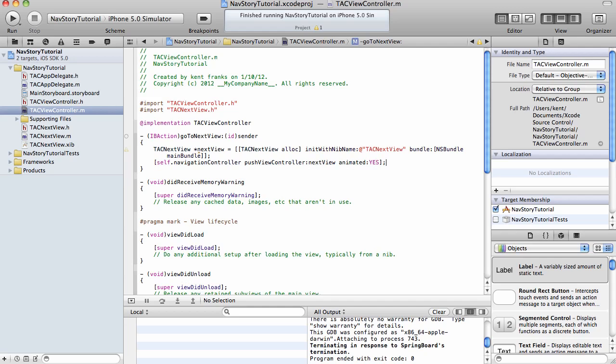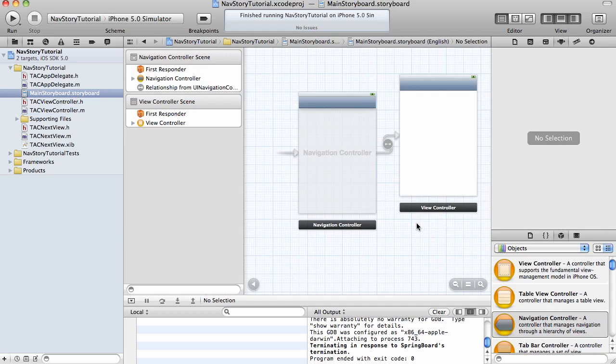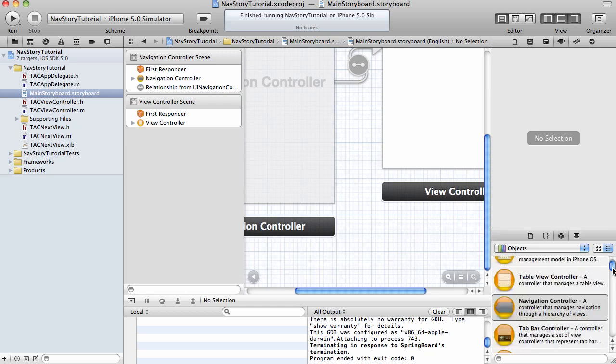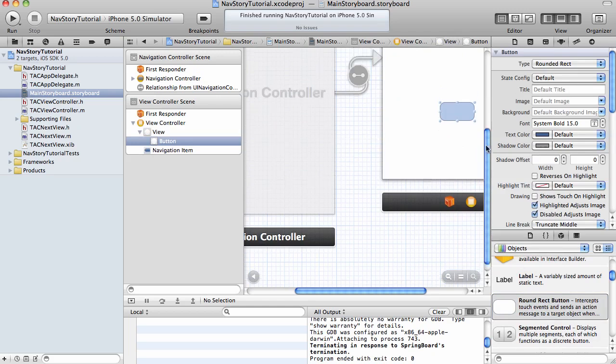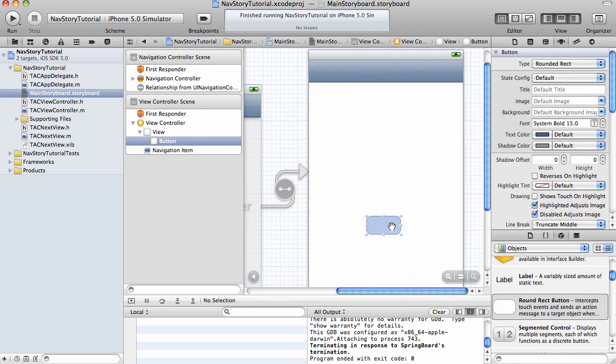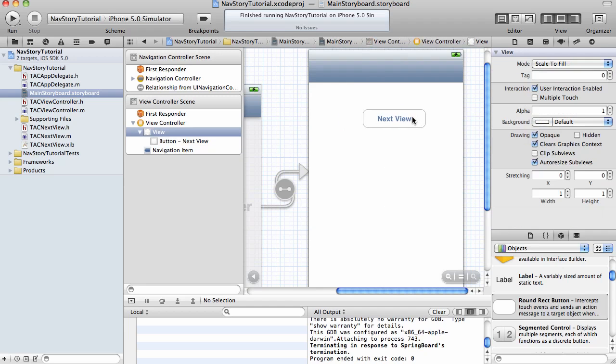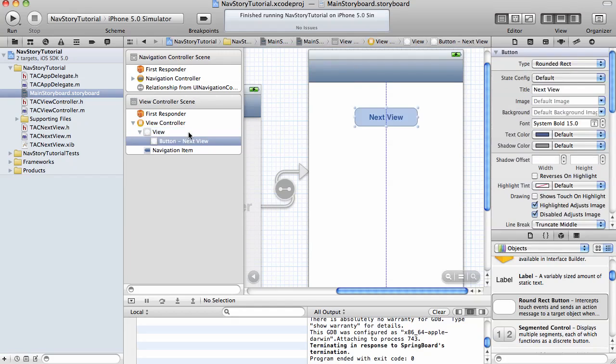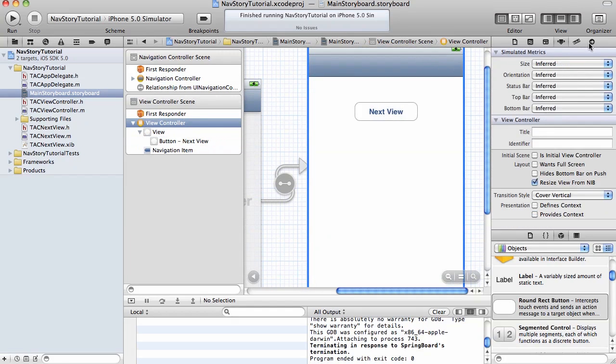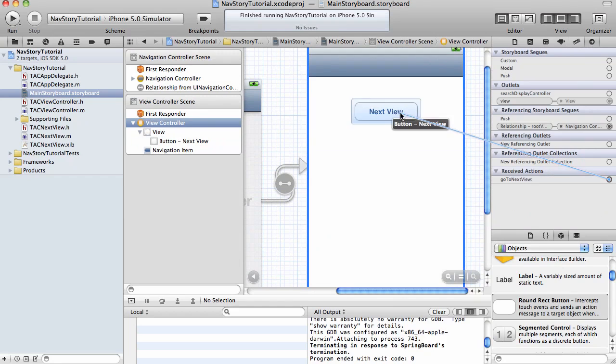Say animated yes. Now the only thing left to do is go back to our storyboard, drag a button on there, like so. We're going to title it next view. Go ahead and center it. And finally, let's just connect it up to our IBAction, like that.